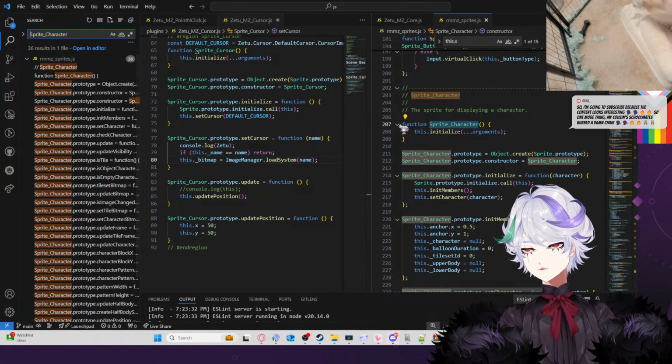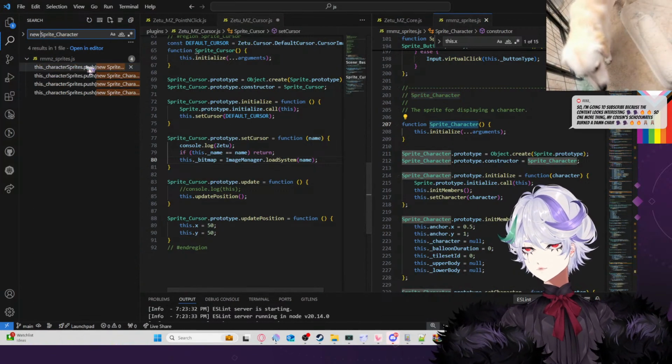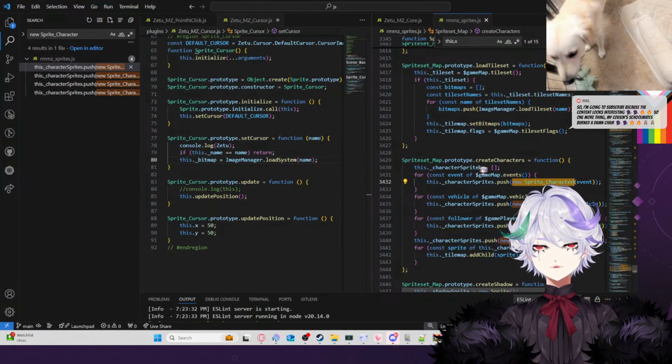Let me see where some people put these sprites directly in. This character sprites is in a sprite sheet.